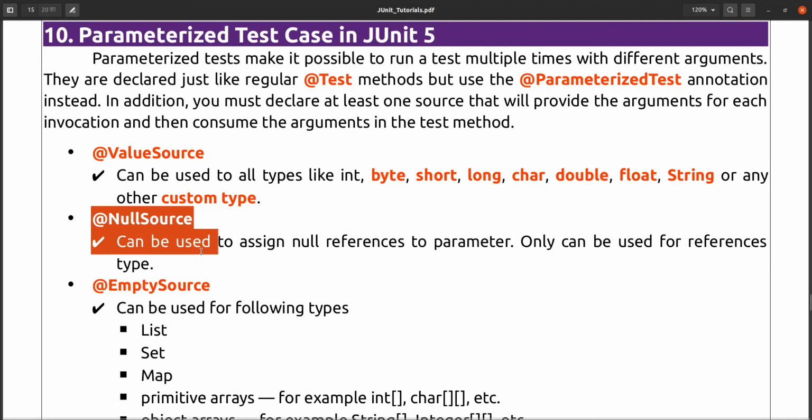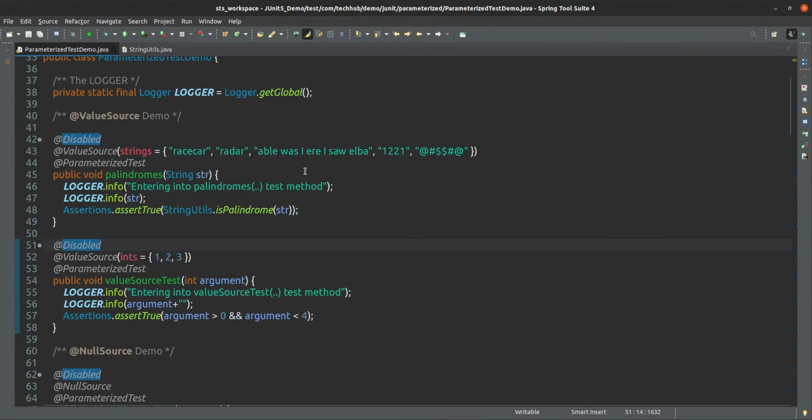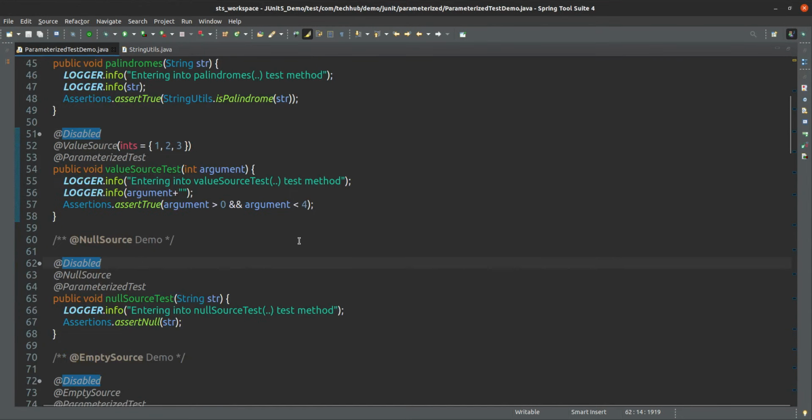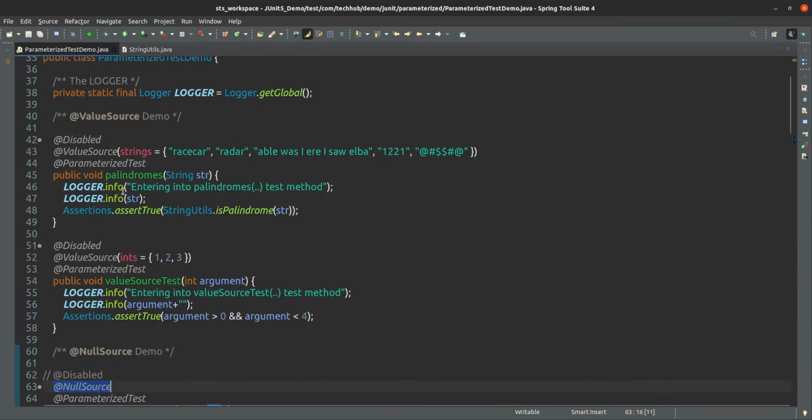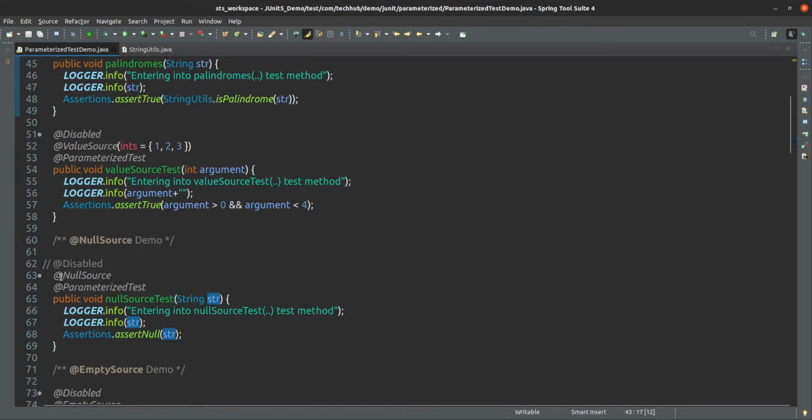Null source means if you want to provide a value of null, then you can use null source. Suppose here, this is our method nullSourceTest, and what will be the value of this string here? String will be null. Who is passing null here? Because we are marking this null source. This is the input source. Here the input source was value source, now the input source is null source. Null source means it will supply a null value to this string.